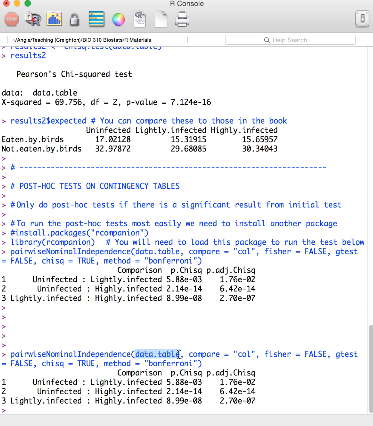Data.table, because that is where my data happen to be. This will be called whatever you have called your data. Compare equals call because I'm comparing the columns here. If you look up here, my columns are uninfected, lightly infected, and highly infected, and I want to compare these columns to each other.